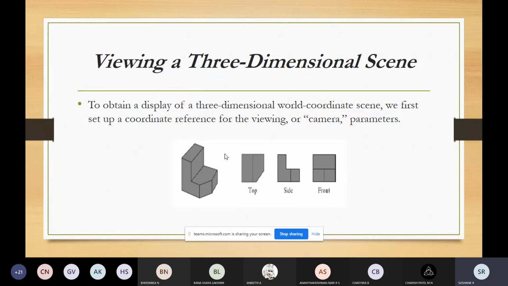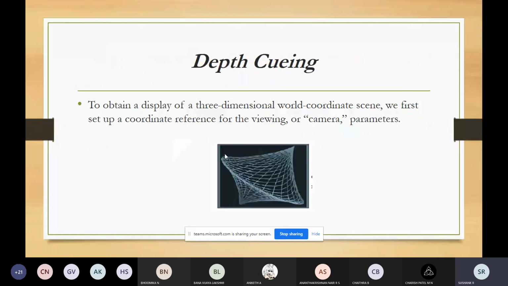And after this, we studied one more thing called depth cueing, which was used to identify the front side and back side of an object. So what was this method? I'll just revise this method, and then we will go with the next topic.